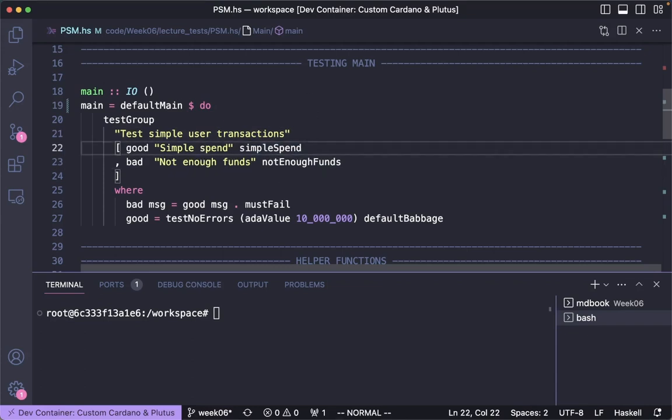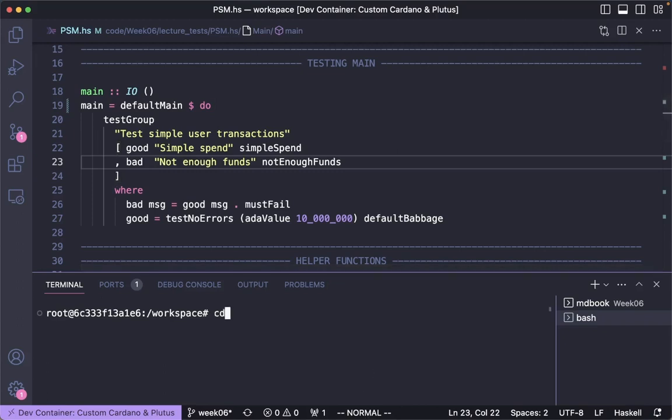In the simple spend test, we make user 1 send a transaction to user 2, and everything should be okay. But in the not enough funds test, we also make user 1 send a transaction to user 2, but this time we send more value than we actually have. So it should fail.